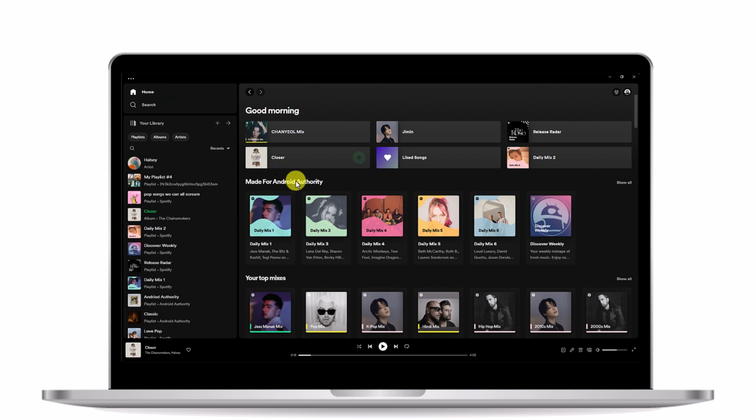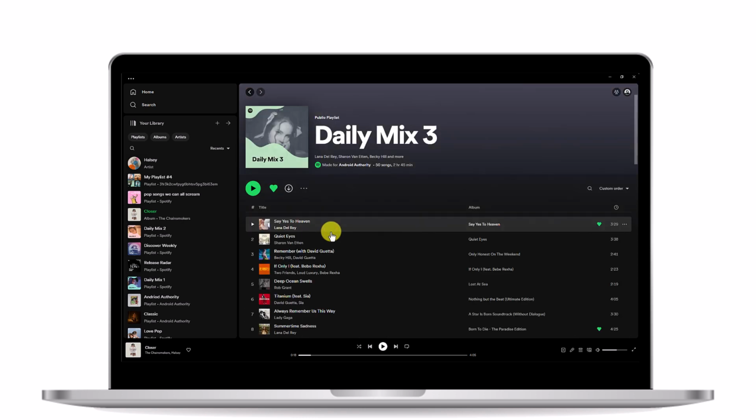On the home screen, you will find several sections, including the Made for You section. Now, within the Made for You section, select any playlist that catches your interest, such as Discover Weekly or Daily Mixes. By clicking on the chosen playlist, you will receive personalized music recommendations, specifically curated to suit your listening preferences.